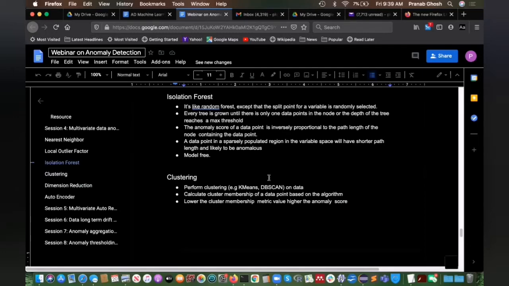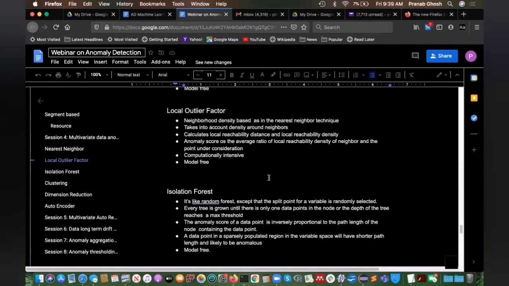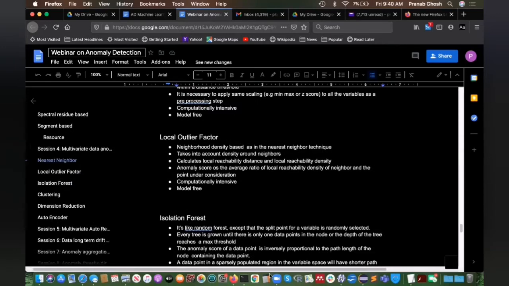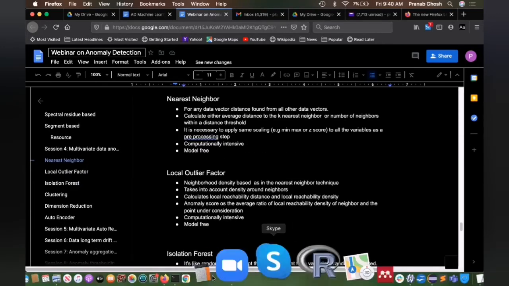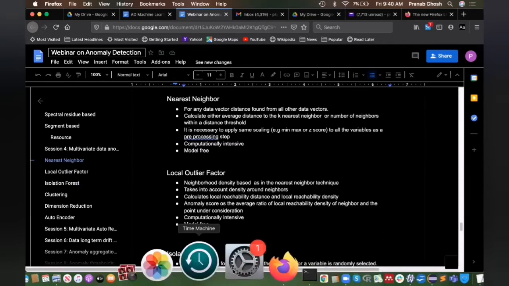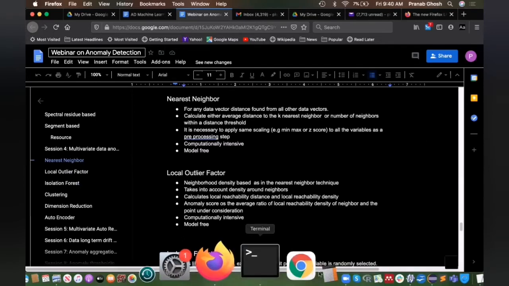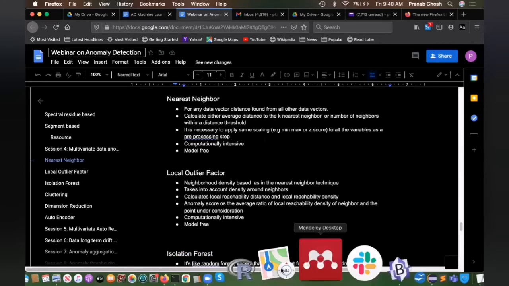Pranab, if you can see from the Q&A window, there are a few questions already there. Okay. Do you want me to read through it? Let me see if I can get to that directly. Let me try that.